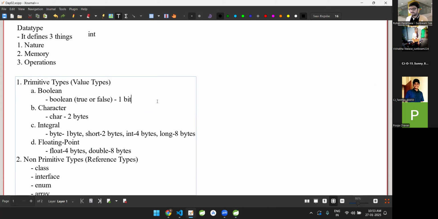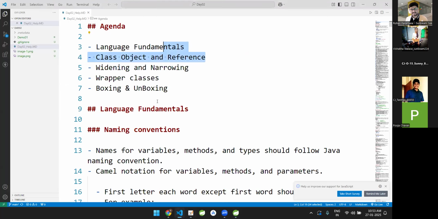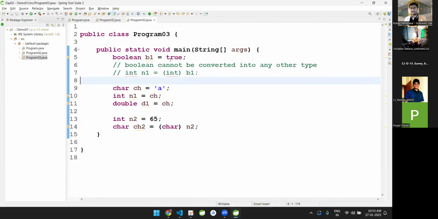If you are writing boolean b1 equals true, is the literal taken as one? Yes. So if you write true here, when this entire code goes into byte code and then into CPU-understandable code, true will always go as 1 and false will always go as 0. So that is going to be internally considered as this.